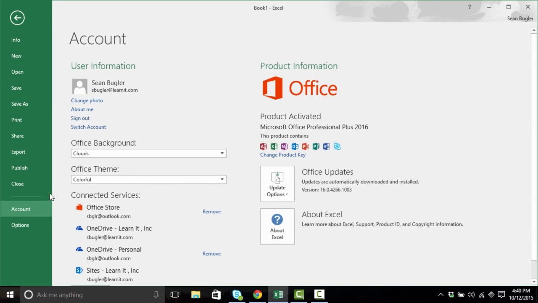Underneath that, we have Account, where you can see information about the account here. And interestingly enough, we can also change the theme here. Now, what does that mean to change the theme? Well, I'll show you. This isn't the best view to do it, but I will show you shortly. You can also see any connected services that might have been placed here.